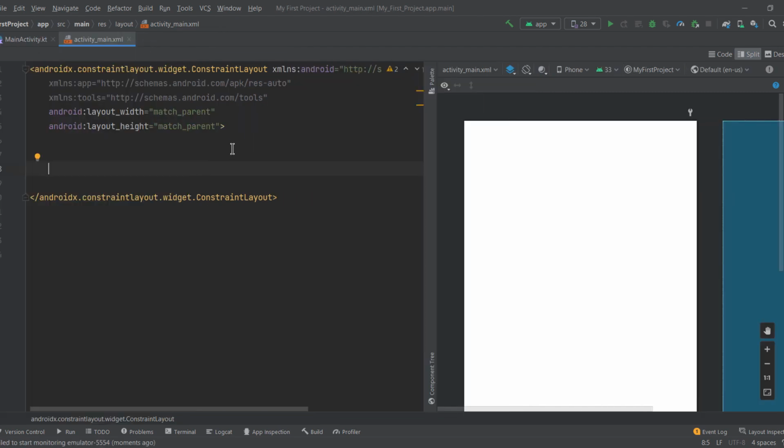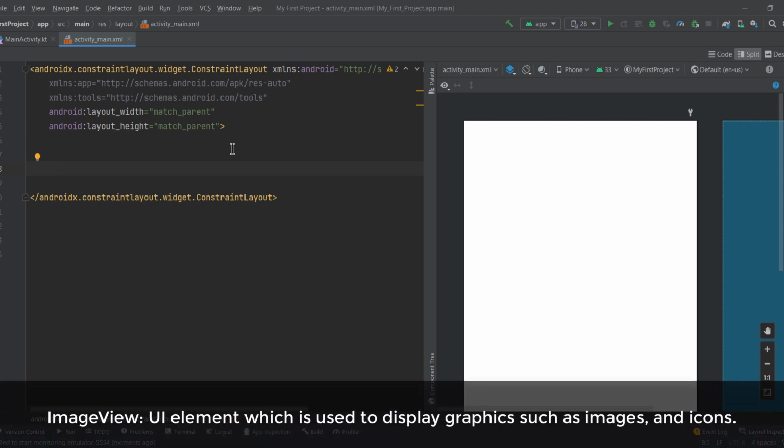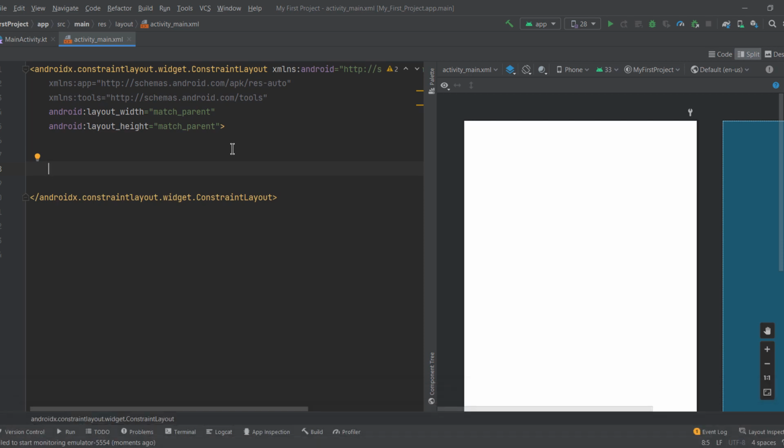In this video, we're learning about the image view. And we know that the image view is just a UI component which is used to display graphics on our applications. Graphics like images or icons. And we have also used it before, but we didn't really get deeper into the attributes or the manipulations that we can add or create with the image view. And in this video, we're going to learn how to do this.